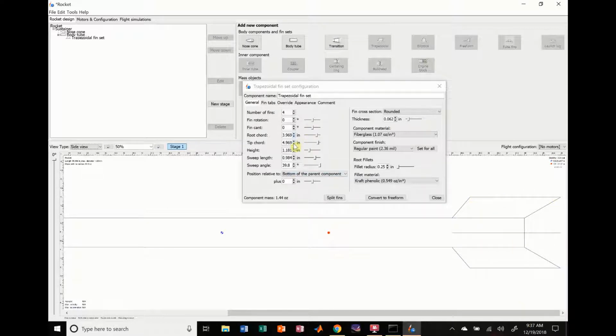So I'm going to change the tip chord back to something that I probably would use. Okay. We're going to change that to exactly 1 inch, just to make it a little simpler. And we're going to change that to 4 inches. Okay. And the height, this is something that you can mess around with. We're going to change it to 2 right now. And you can see it looks a little odd, but we're going to change the sweep length. So if you can see, when I change the sweep length, it also changes the sweep angle. So you can change both of them. You can change one of them and it'll affect the other one.